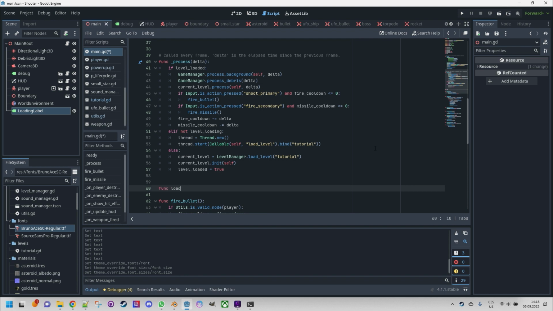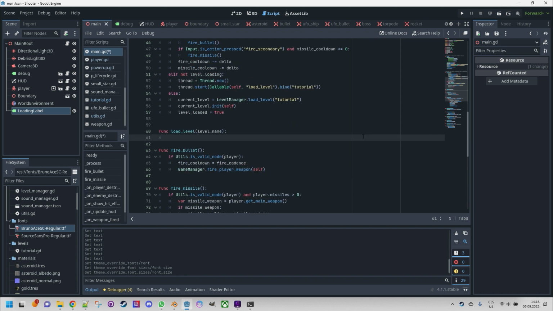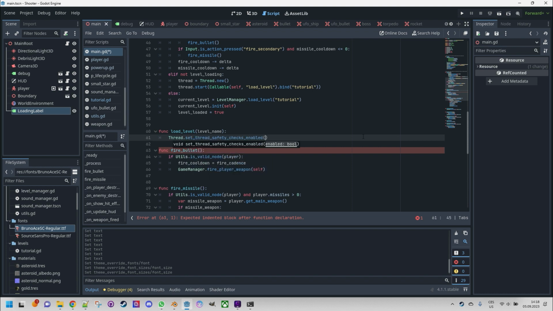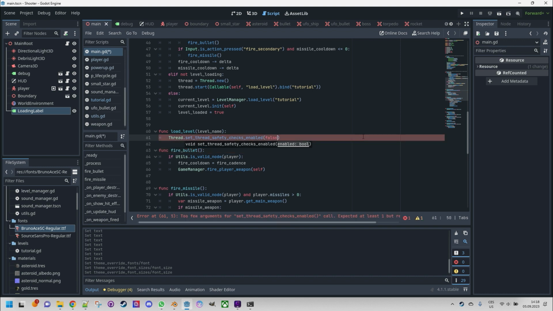Okay. So let's create it. Func load level, level name, and now there is something I want to start with, and something is thread. Set thread safety checks enabled and set it to false.